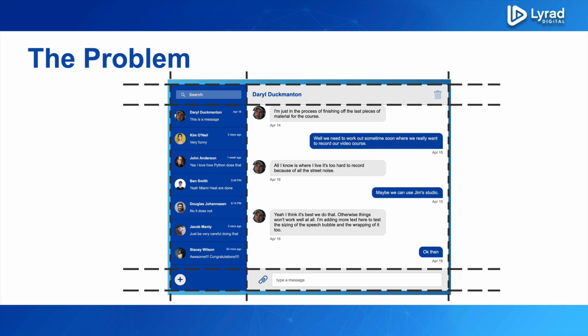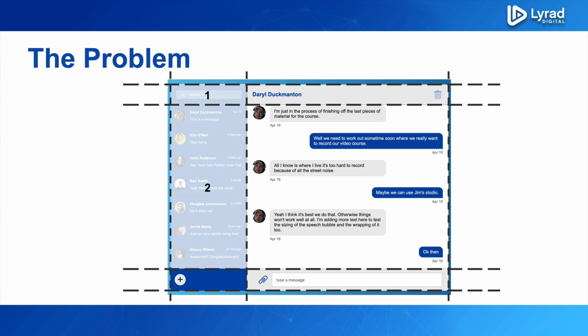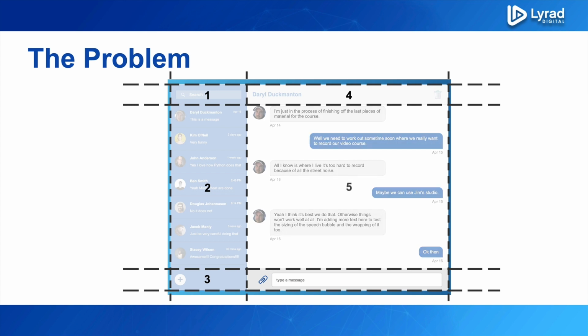So we can say that the search conversation feature could be in spot number 1, say, in the top left, and then we could have the conversation list area in spot 2, directly underneath that, and then the add conversation feature in, say, spot 3, chat title in spot 4, chat messages list in spot 5, and finally the chat form in spot 6. By doing this, our chat application has been reduced to 1 parent element and 6 children, which is much simpler to work with.